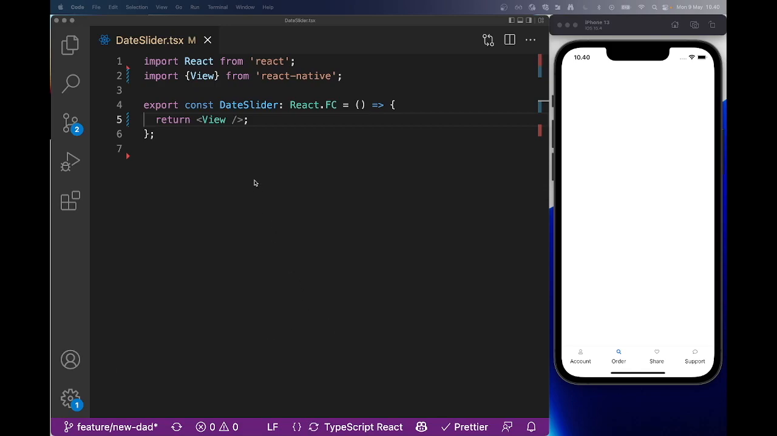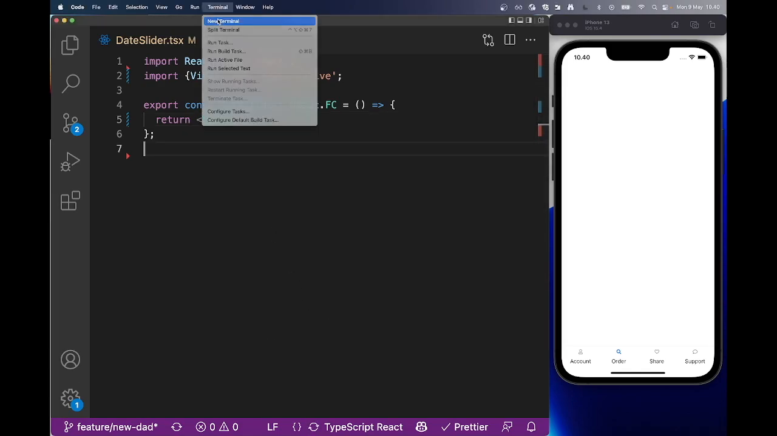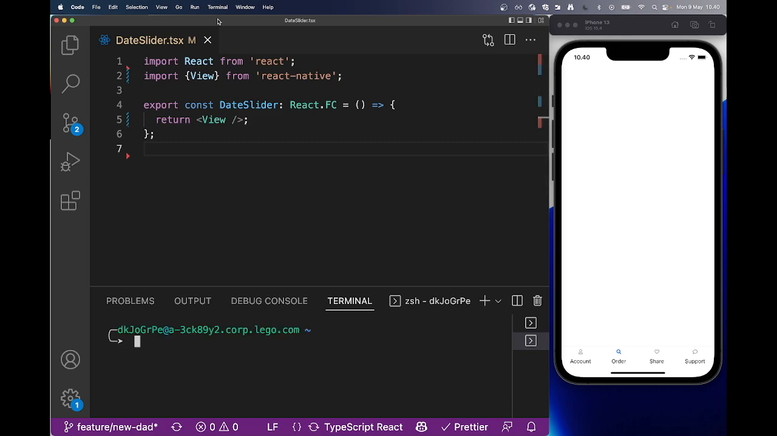All right. Before we get started, let's actually open up the terminal here and then pull in the dependencies that we're going to need for this little component. So the first one is going to be one that's called React Native Pager View. And this one is pretty cool. It helps us creating the sliding effect, making it work on both platforms, and also being quite a nice library.